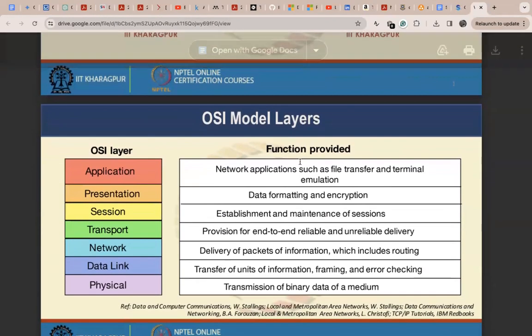In the past week, we have already been through a couple of OSI layers, and these are the OSI layers and the functions that they provide in computer networks and internet protocol. First is the application layer: network applications such as file transfer and terminal emulation.